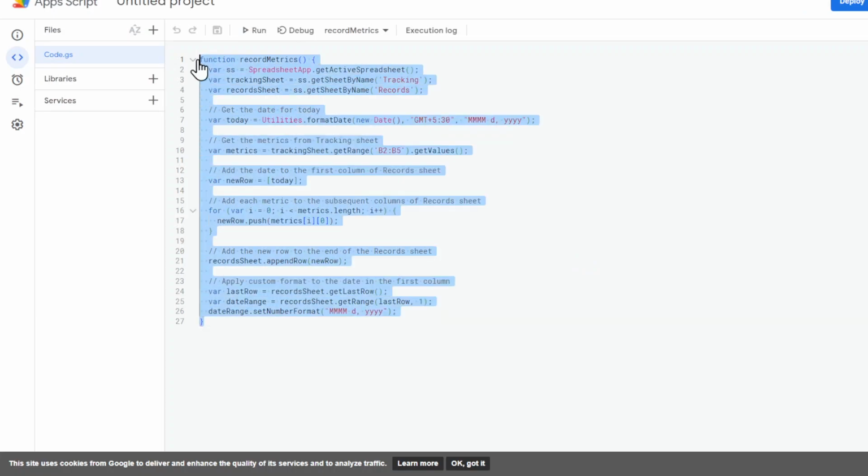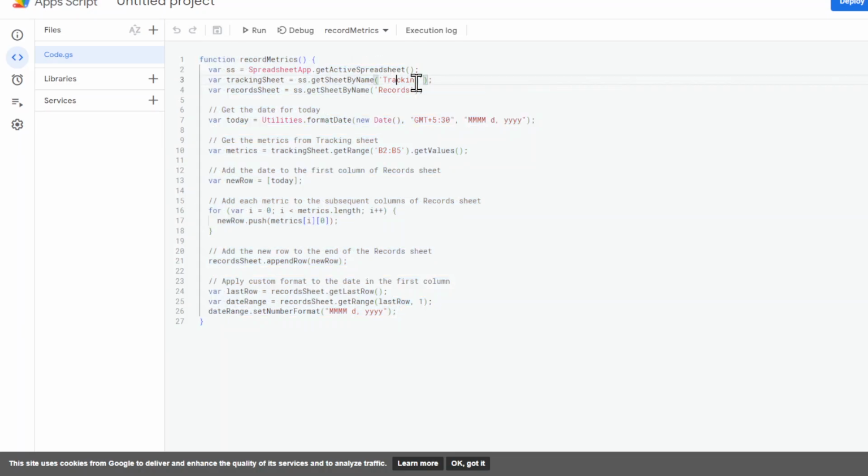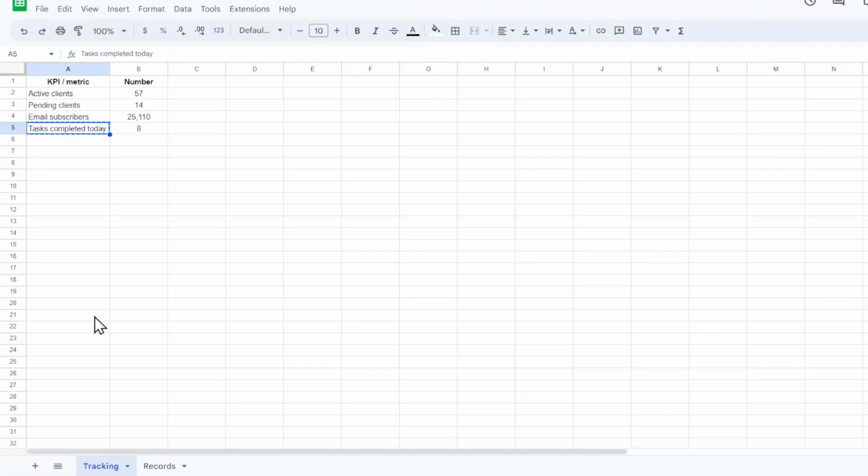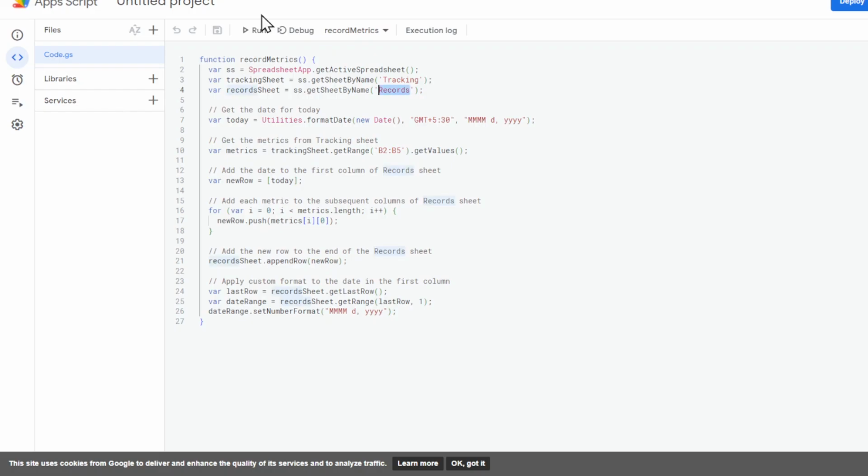Then you're gonna paste this script that I'm gonna provide you in the video description or in the comment. Then you're gonna adjust these. Like I said, you'll adjust the names of the sheets. You can use these names, or you can adjust the names in the script to match the names of your sheets. And then you will obviously need to adjust the range.